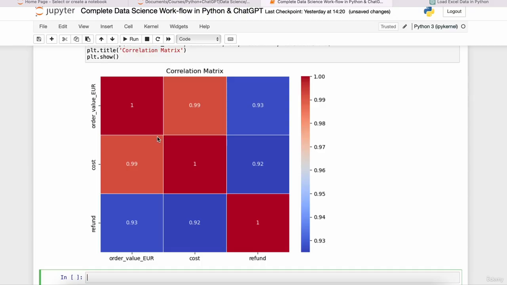However, look at the correlation matrix. If I define the relationship between cost and order value, you can see the relationship is 0.99. Very strong relationship. You can also see the relationship between refund and order value is 0.93, which is also very strong. And similar for others. The relationship between refund and cost is 0.92.